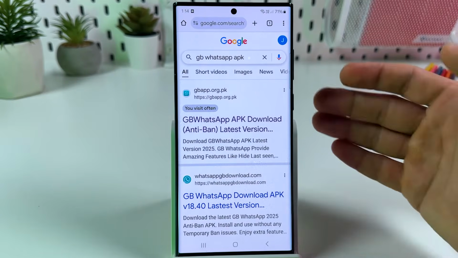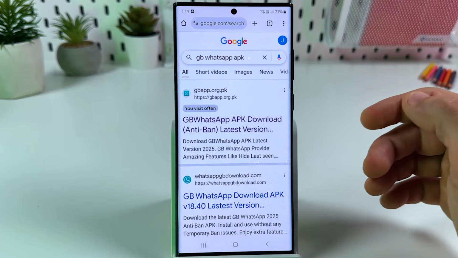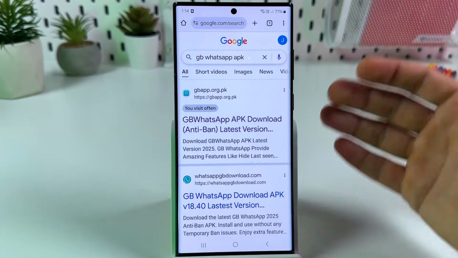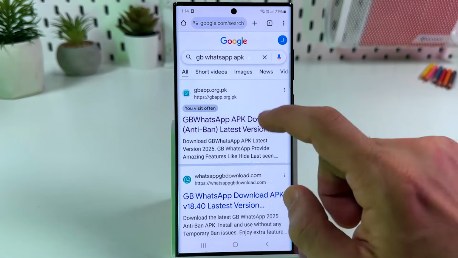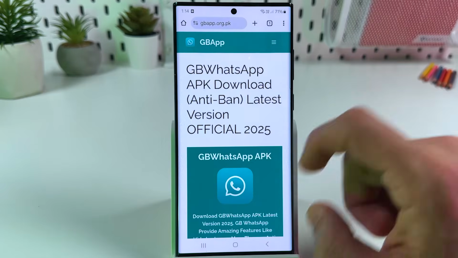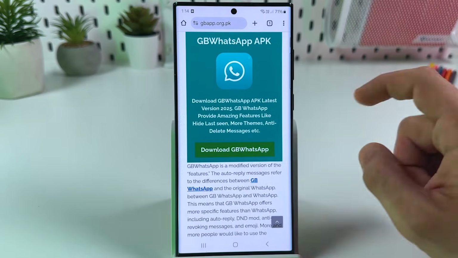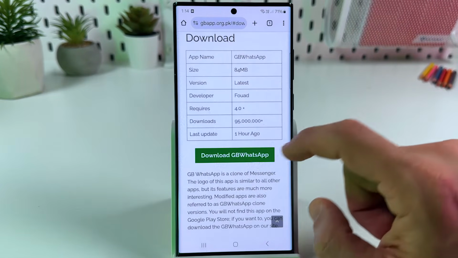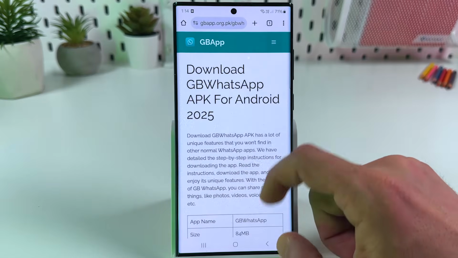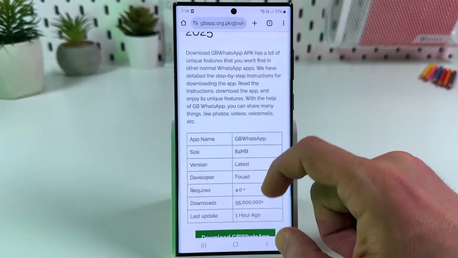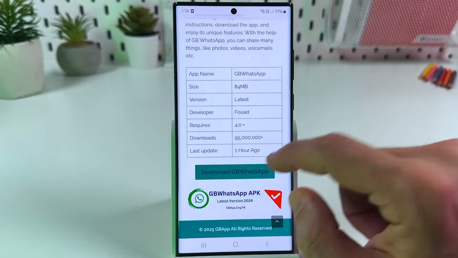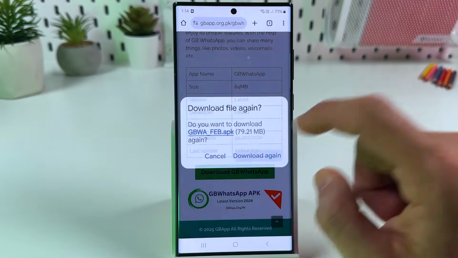Now you can open this source or look for other sources you trust like APK Mirror or gbplus.net. This source is okay for me. Now let's scroll down to the download button, hit this button, hit it once again. Scroll down, once again this button, download file.